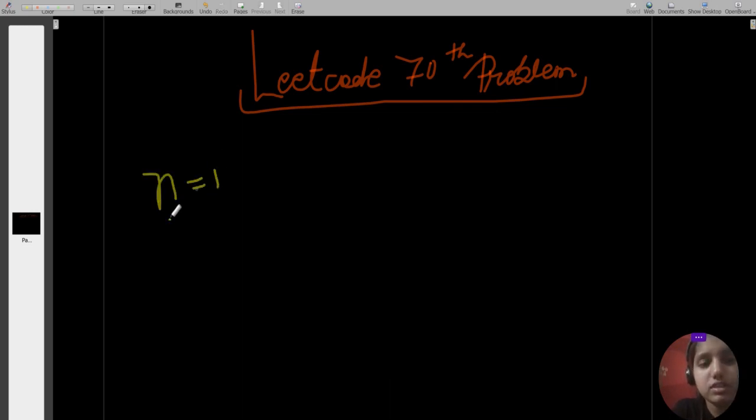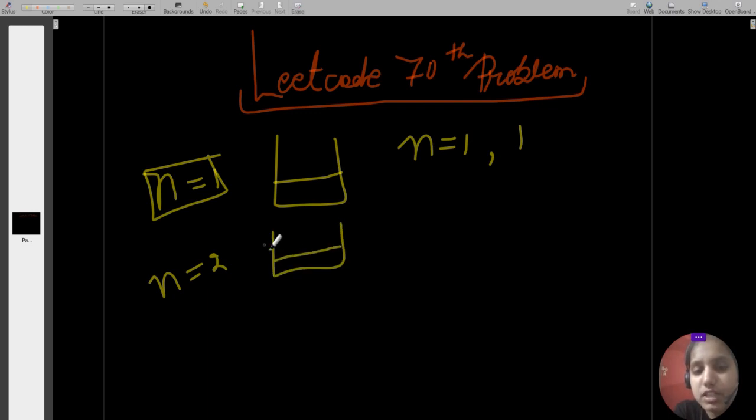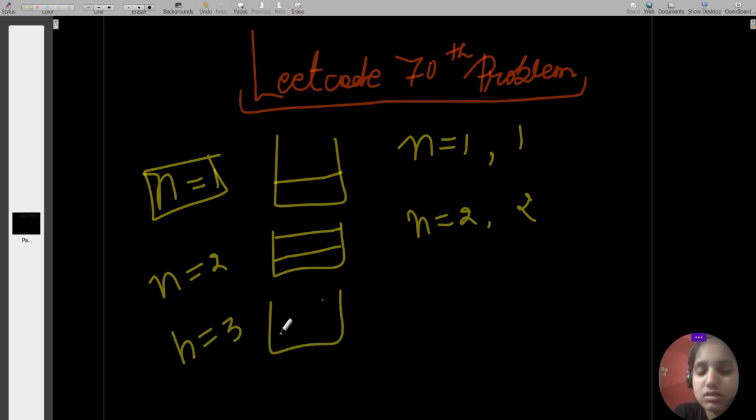If n is equal to 1, if there is only one stair, then how many ways are there? Only one way. So if n equal to 1, then the answer will be 1. If n equal to 2, if there are two stairs, then how many ways are there? You can either go by one, or you can go directly to the second one. So if n equal to 2, there are 2 ways, right? And if n equal to 3, then how many ways are there? 3.